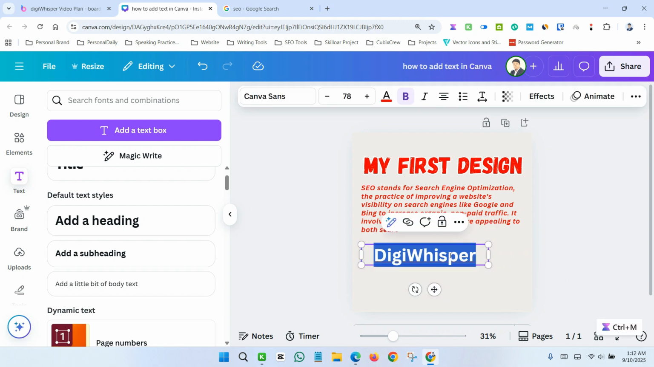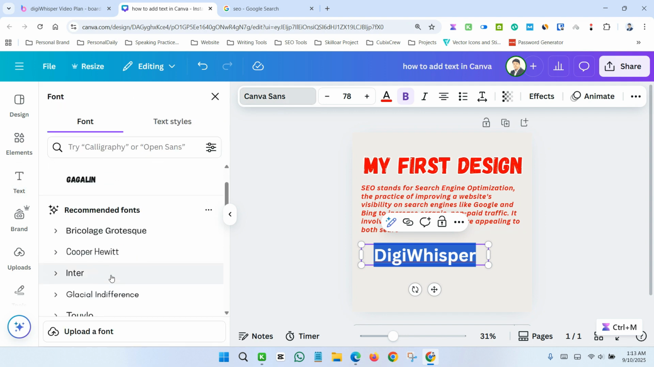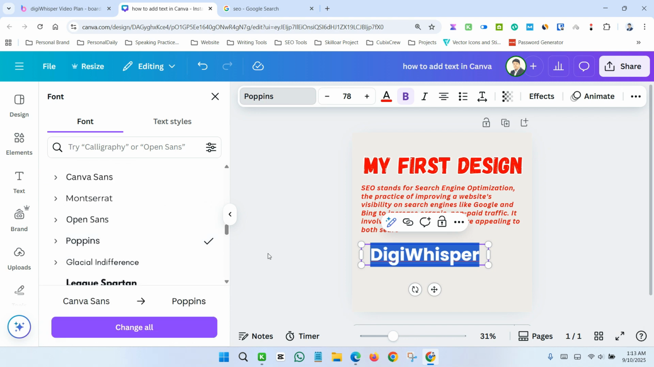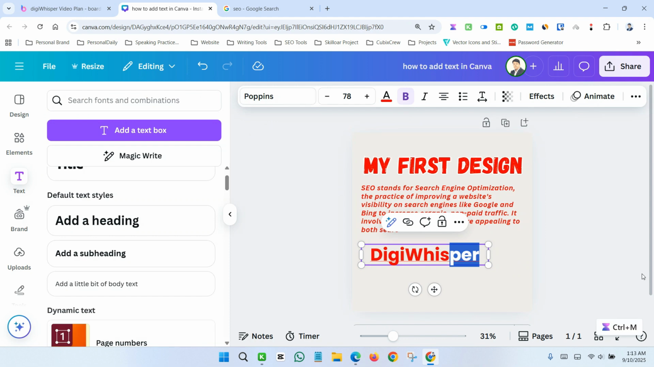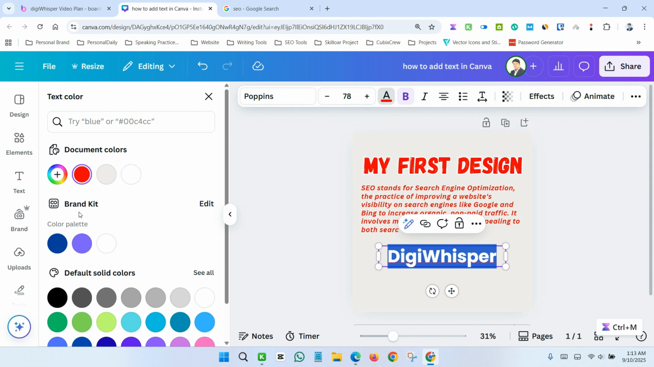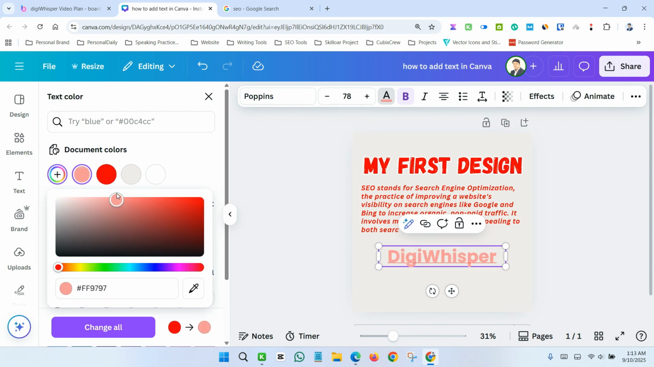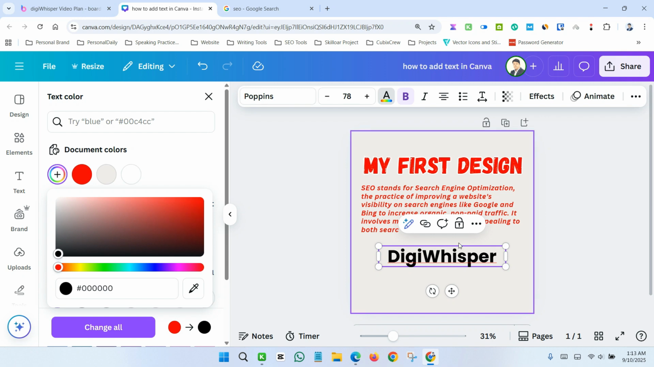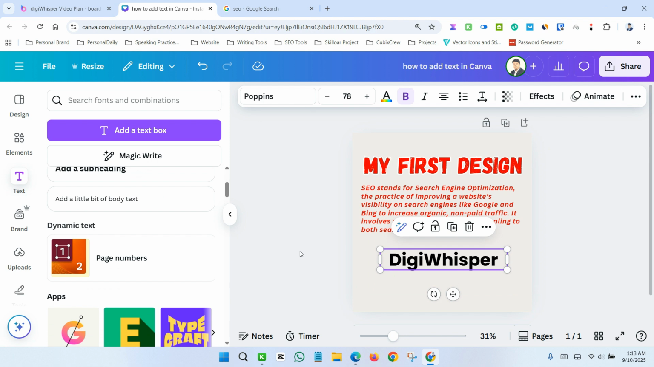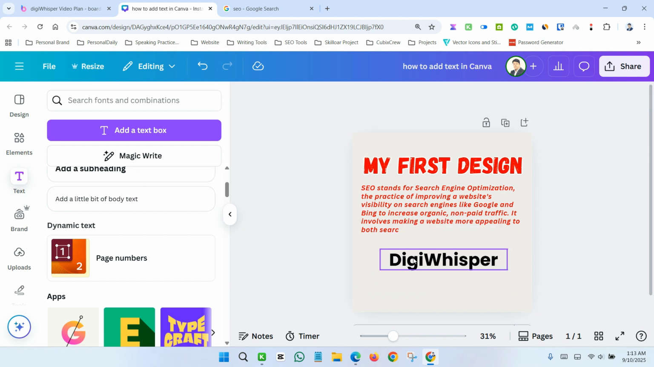So I want to change the font from here. Let's say I want to make it Poppins, and let's change the color. So these are the common things you can do if you want to add text in Canva.